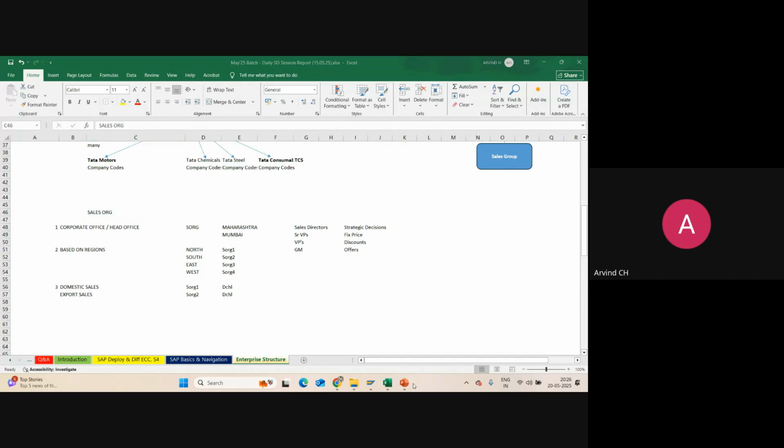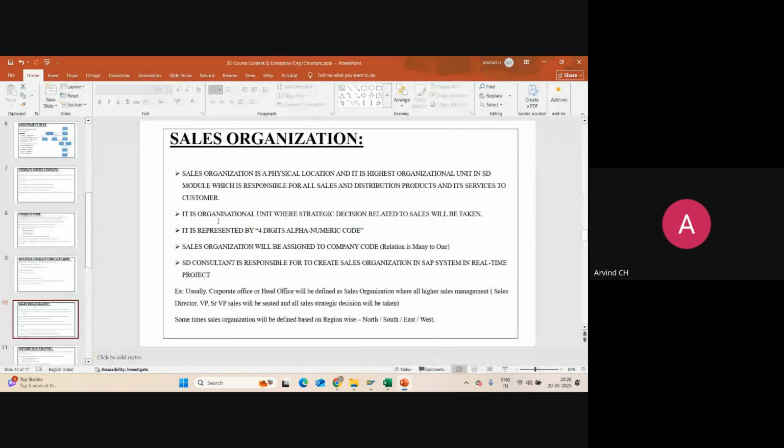That's why this word has been used here. It is the organizational unit where strategic decisions related to sales will be taken. And who is responsible for taking the strategic decisions? There are the board of directors related to sales, sales senior VP, and GMs. And it is also represented by a 4-digit alphanumeric code.